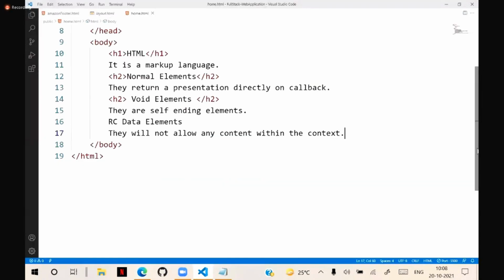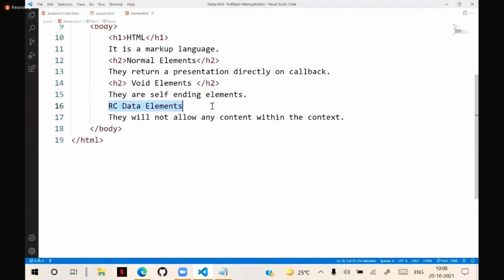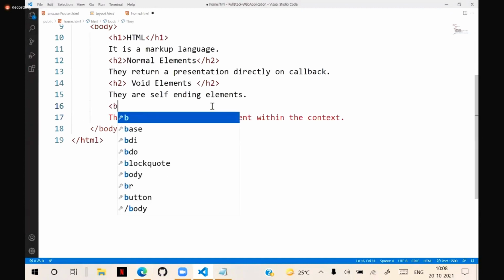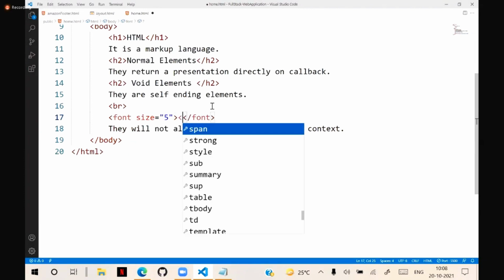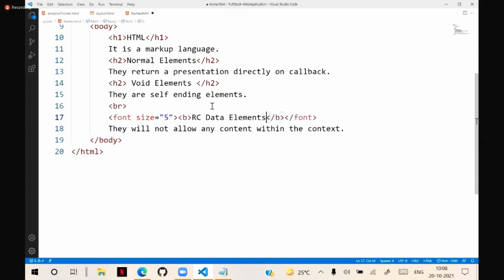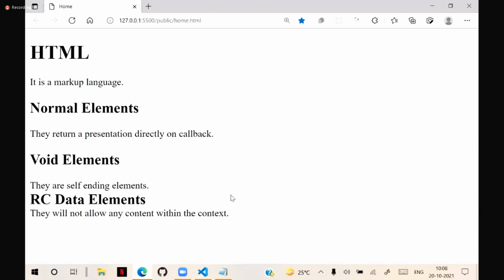Just like a heading, what I will do is, here I am writing a BR. After that I am writing some font. Don't worry what I am writing, just see. Font size is equal to 5 and I am writing some bold. In that I am giving RC data elements. After that again a line break, and you can see that it has the same type of appearance.